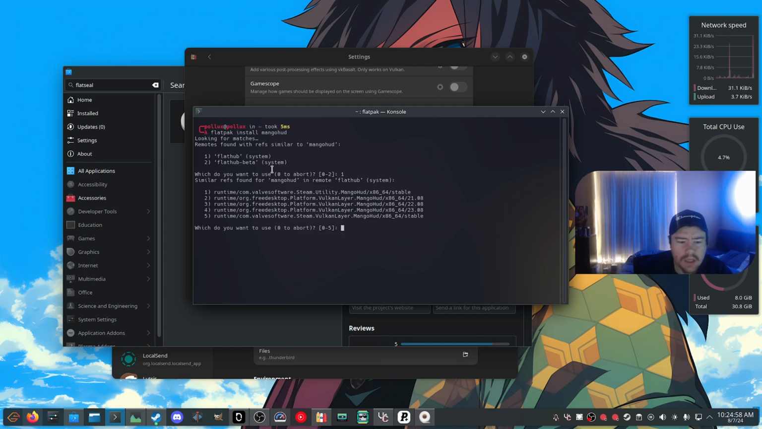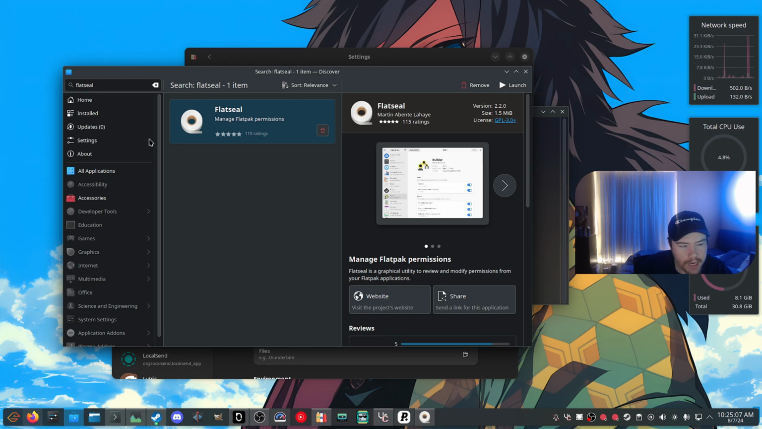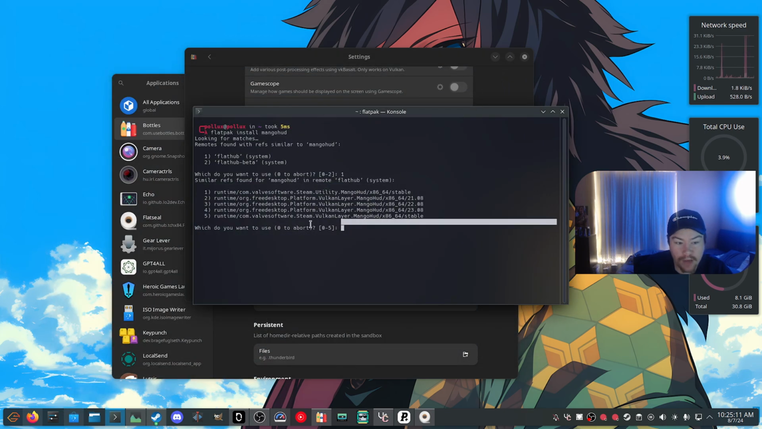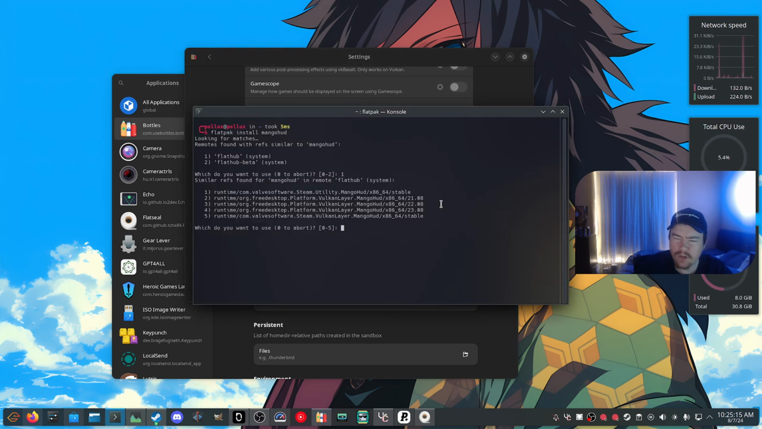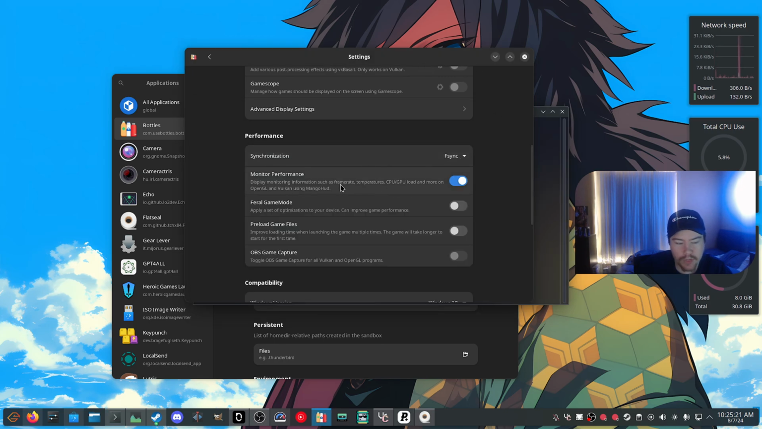It's going to come up with a couple things here, and we want to grab the latest freedesktop platform Vulkan layer MangoHud version, which is 23.08. The one for me in the GUI store, for some reason, picks the Valve version, which doesn't work on Bottles, and I don't think it's even used necessarily. I'm pretty sure the freedesktop one is the one that's used. So you just want to grab the latest one, then relaunch Bottles, and the option should be available there for you to tick it on.